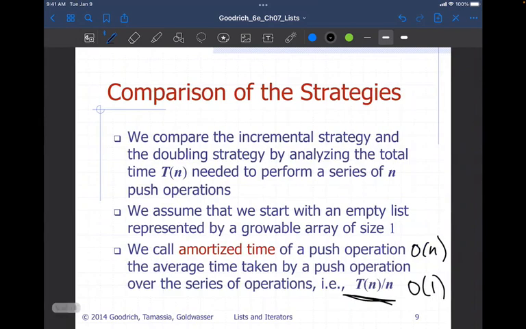Okay, so in this class, we want to just get an intuitive understanding of how we make this analysis.